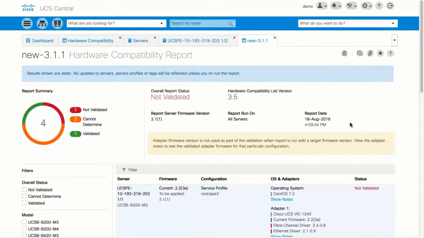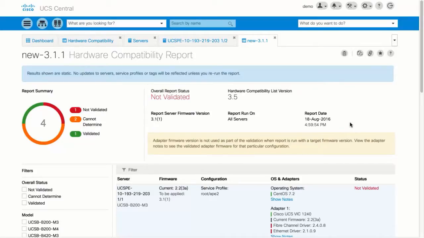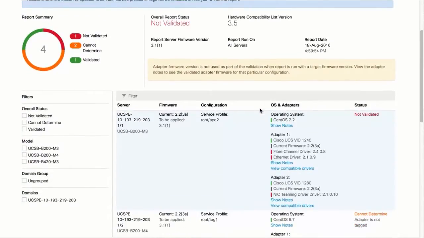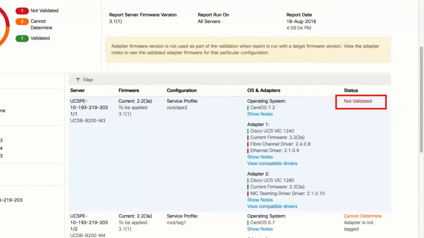The hardware compatibility report displays the report summary, which details how many configurations are in a not validated state, cannot determine, or validated state. It also shows other details such as which version of the HCL list you ran, the report server firmware version, how many servers the report was run on, and the report date. The report also shows if an operating system or an adapter is incompatible. If an adapter shows not validated in the status column, click View Compatible Drivers to view a list of drivers that are compatible with your adapter, server model, OS, and firmware version.